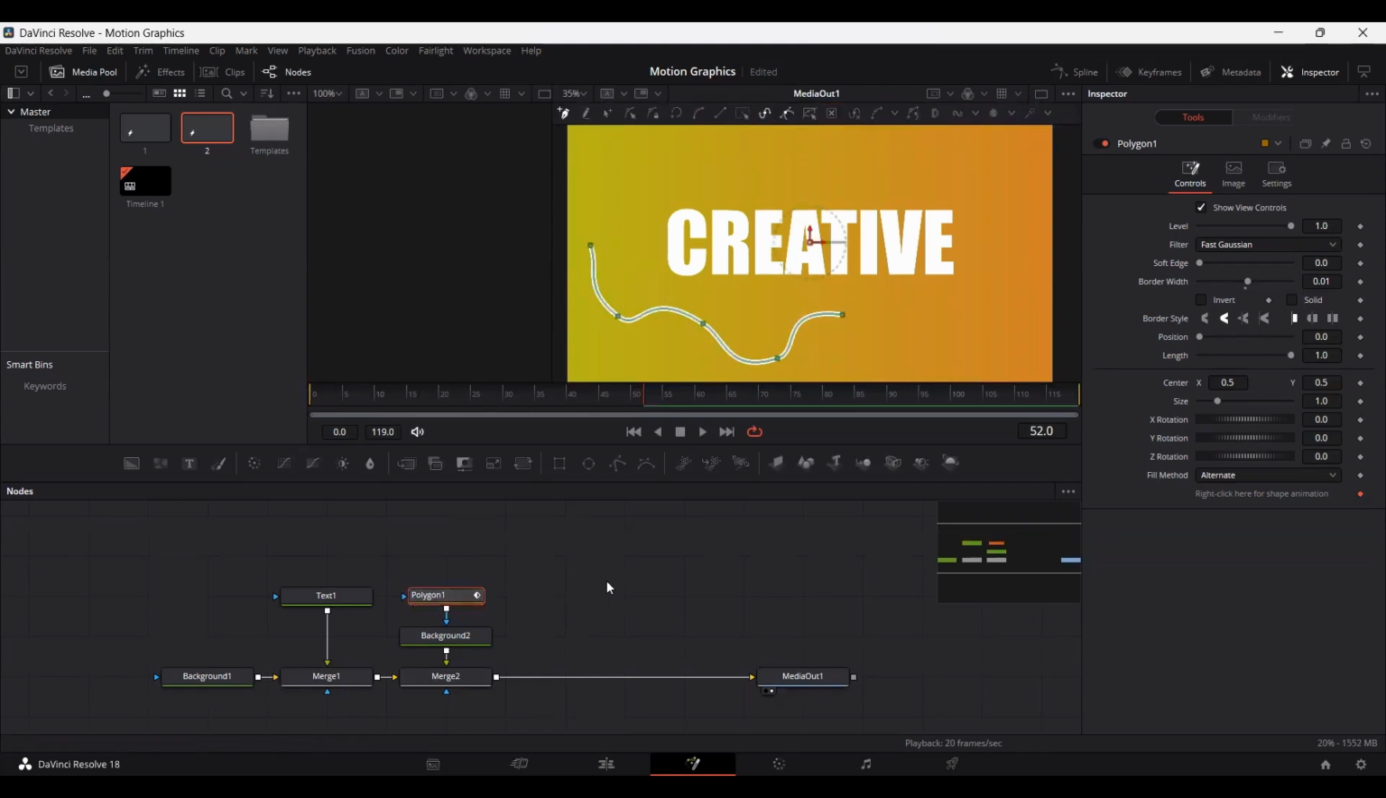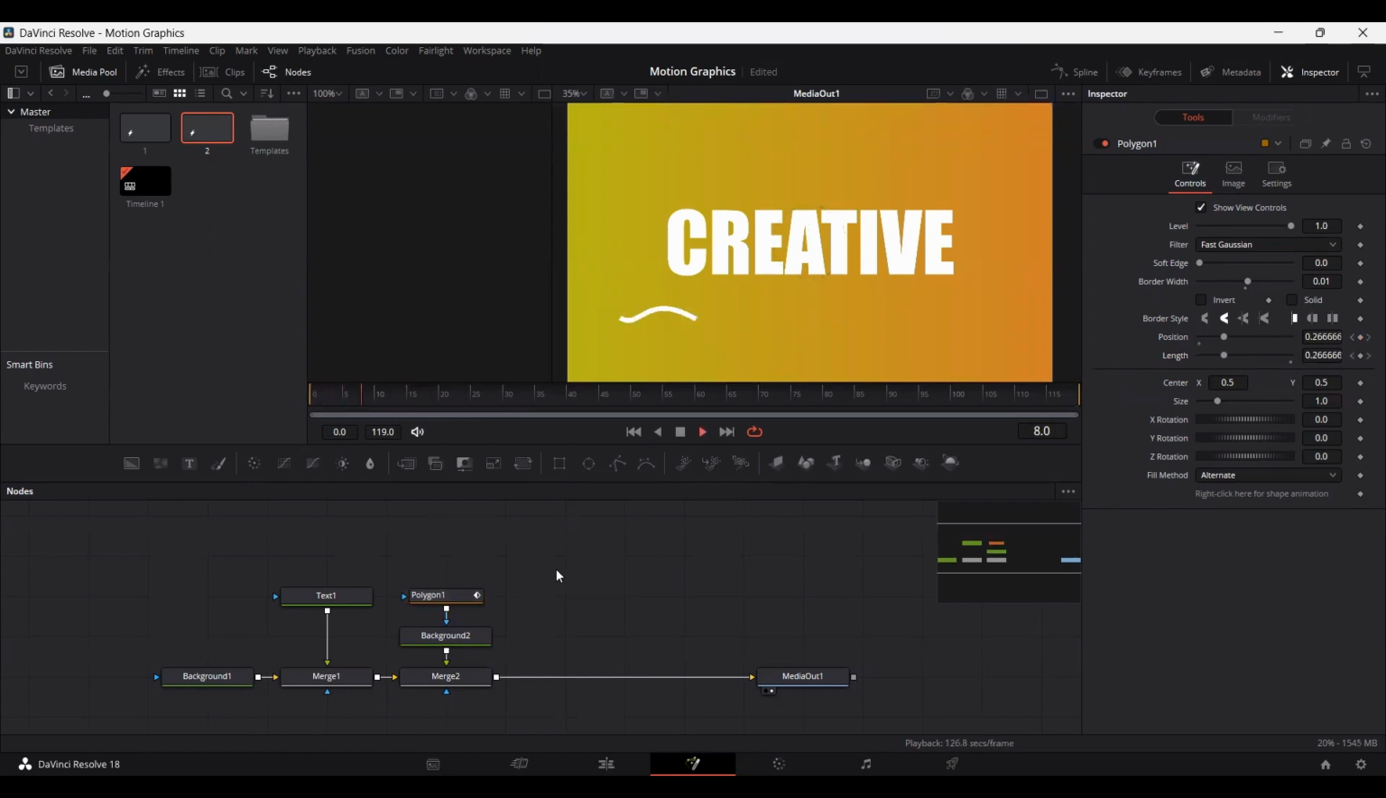Of course, you can play around with this, but I'm going to keep this as it is. Go over to 0 and select the keyframes, make sure the position and the length both are at 0. So now let's go to 30 and change this to position 1 and length 1. Now let's play this. So you can see this is how it looks.